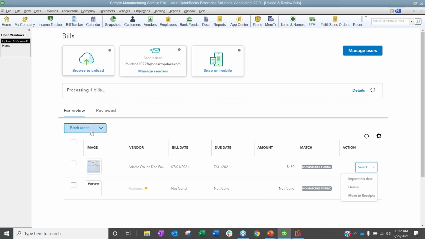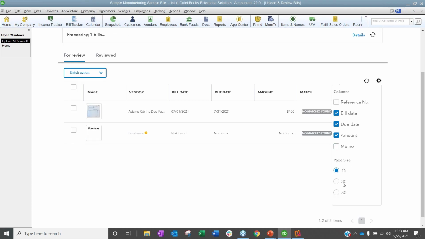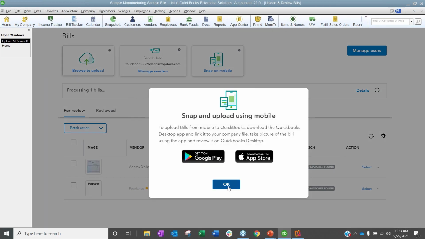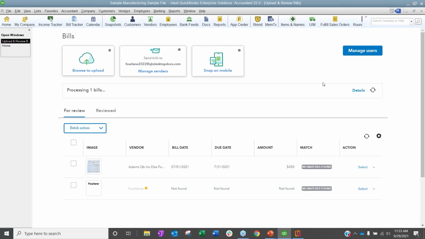Before I move on, just so you know, you can select mass edit, delete, mass move to receipts. There's also some settings over here, so you can add reference number, you can add memo, you can say you want to see more on a page. And these menus, just like many of the menus in QuickBooks nowadays, if you need to refresh, you have to manually refresh or close out and reopen it. Okay. And I guess I skipped over this third box here, Snap on Mobile, because that was really what we did first. When we snapped on mobile, it just tells you to go in and download it from your Apple Store or Google Store.